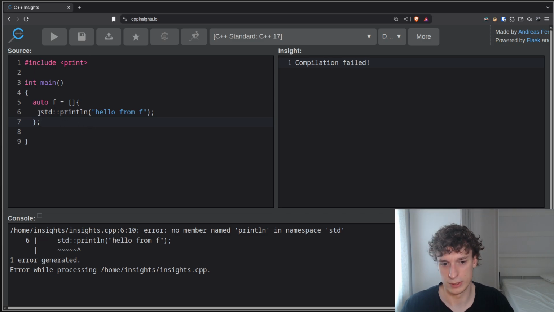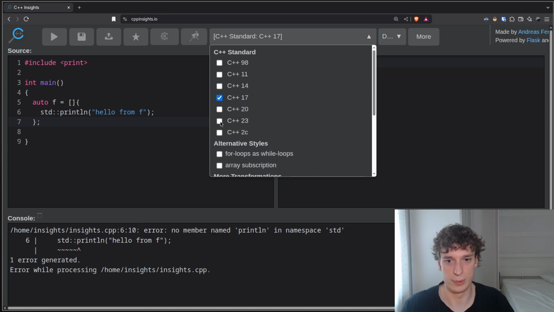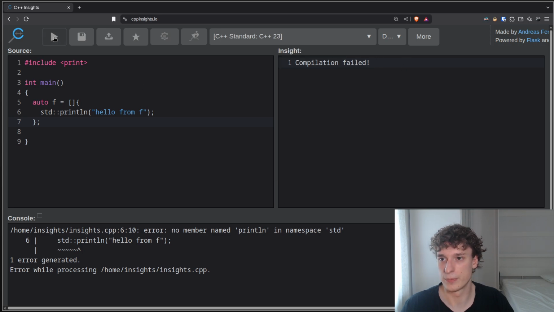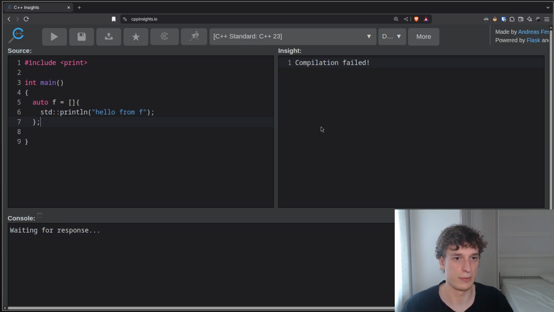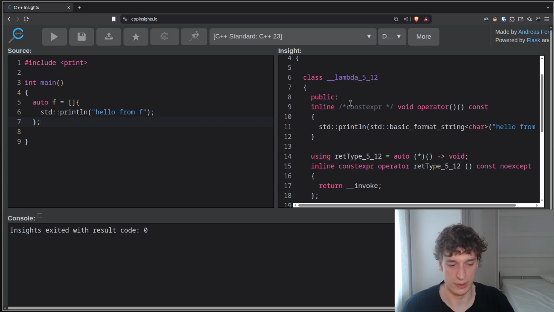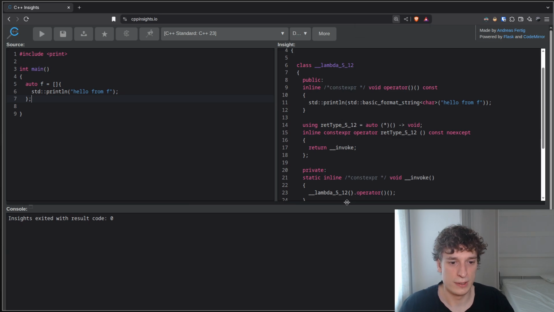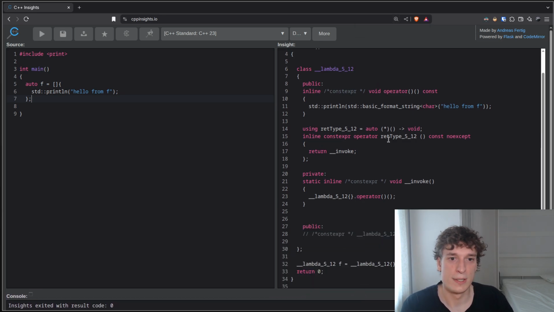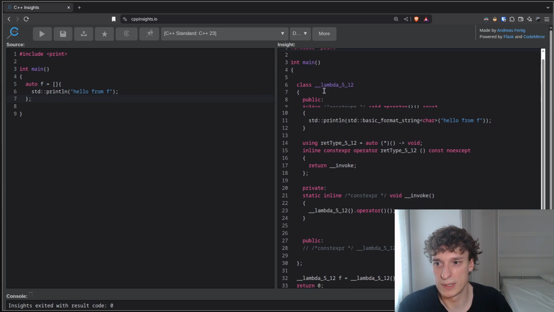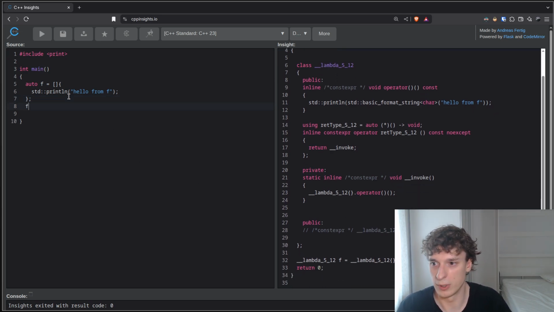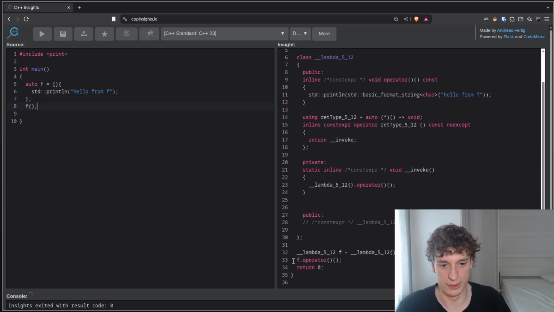Oh yeah, I need to use C++23. So if I compile this, okay, this is a bit too tiny. Let me resize this. So yeah, you can see it's a bit more complicated, but basically it's kind of the same thing. Let me call f as well so that we can orient ourselves.